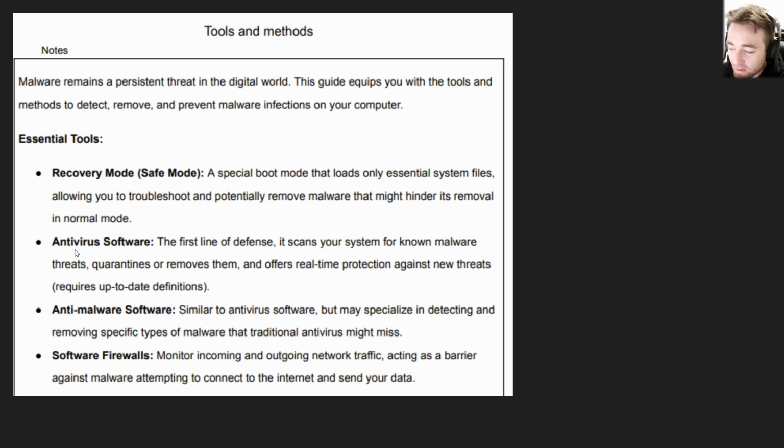The next thing you need to know about is antivirus software and anti-malware software. I'll put these both in the same one. Basically, antivirus software is something that scans your system for malware and threats, and then it can quarantine or remove them, and offers real-time protection against new threats. But you do require up-to-date definitions. So you do need to update it with the most recent definitions of malware so that it knows what it's looking for.